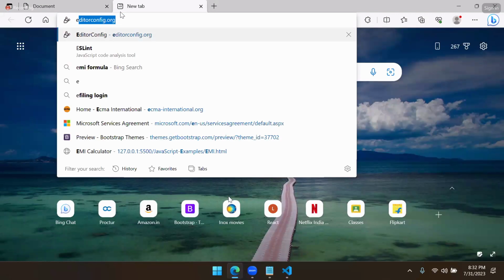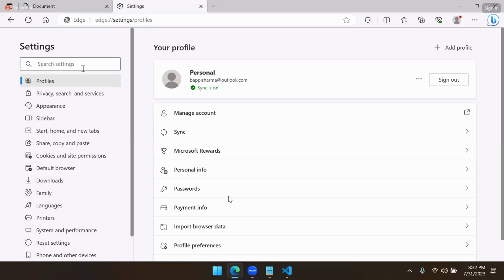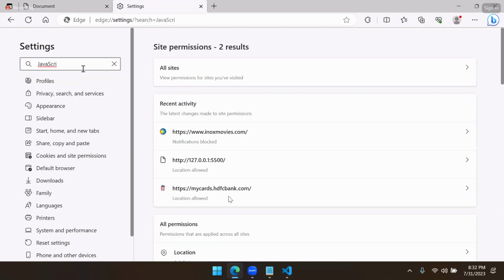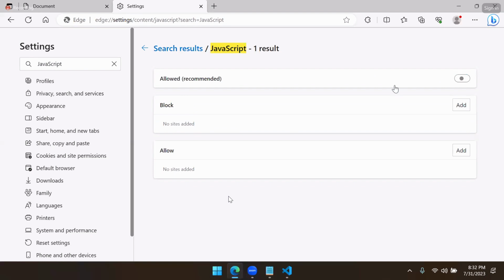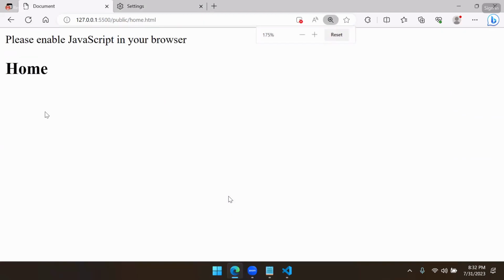I will go to edge://settings. This is my browser settings, Edge settings, Chrome settings, any. In Edge settings, I'm searching for JavaScript, and you can see the JavaScript settings came, and JavaScript is currently allowed. I will disable JavaScript. I am not allowing JavaScript. Then you see now, if JavaScript is disabled, it shows the message: please enable JavaScript in your browser.